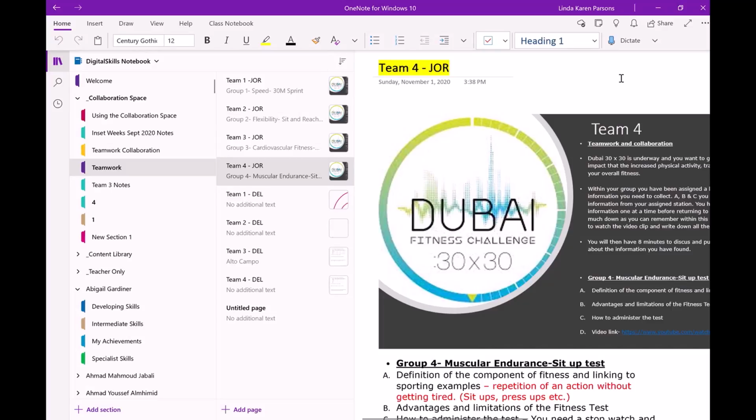Hello and welcome back to my computer, and today we're going to be talking about how to ideate using OneNote, in particular OneNote collaboration space. Once you have created a new section, you can then name it whatever you want.